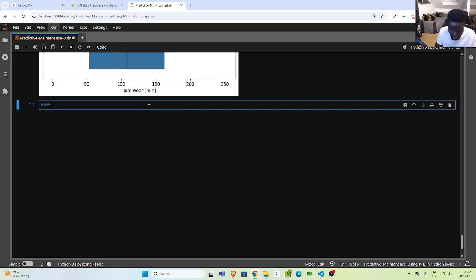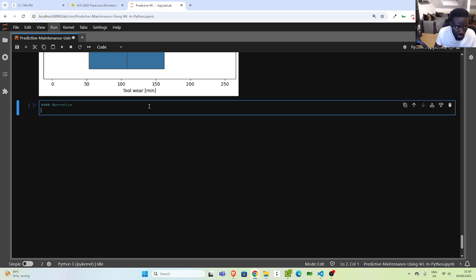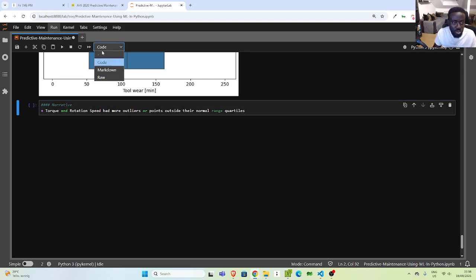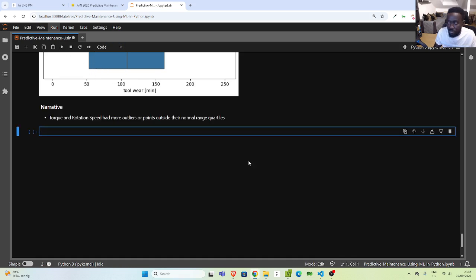We can just write some simple narrative, and in the narrative we can say that the torque and rotational speed had more outliers, or points outside their normal limits, or normal range or quartile, whatever you call it. Perfect. So you should always be considering this later on in the future if you want to do some analysis.